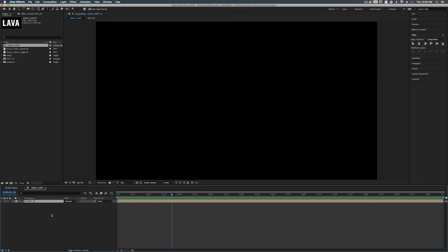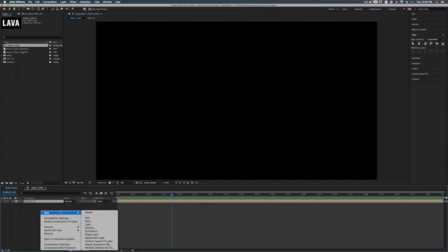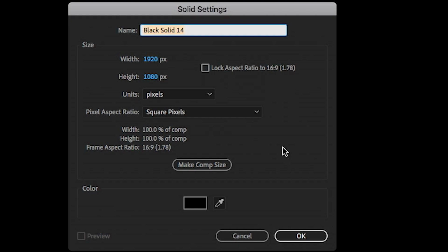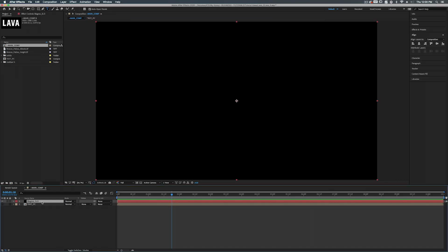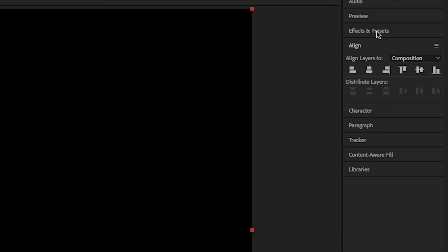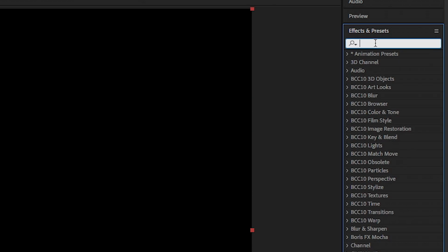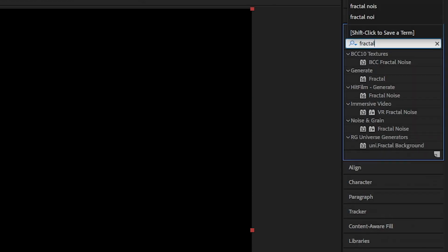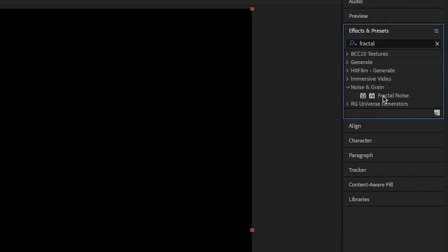All right, so let's set up our magma. We're going to do that by right-clicking down in here, going to New, Solid. And let's call this Magma SLD for solid. Hit OK. First thing we're going to add to our Magma Solid is a fractal noise. Now we can go up to Effects and Presets and type in fractal noise. And that would be under Noise and Grain, Fractal Noise.